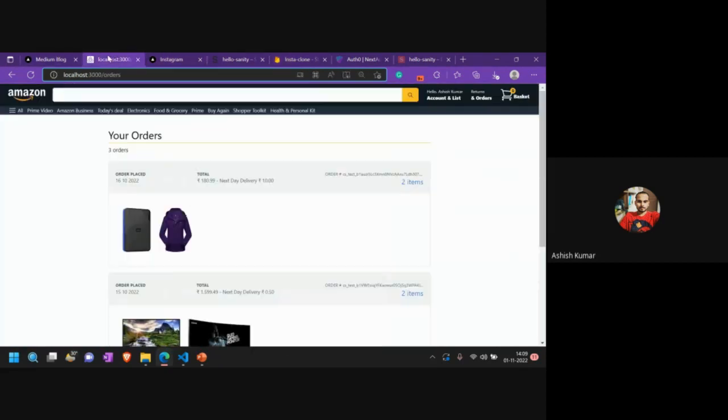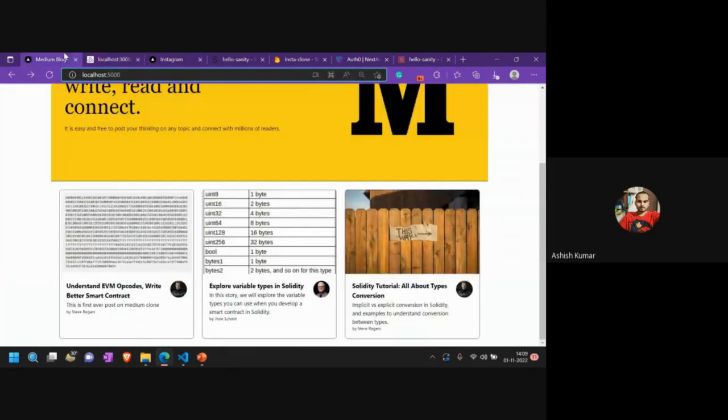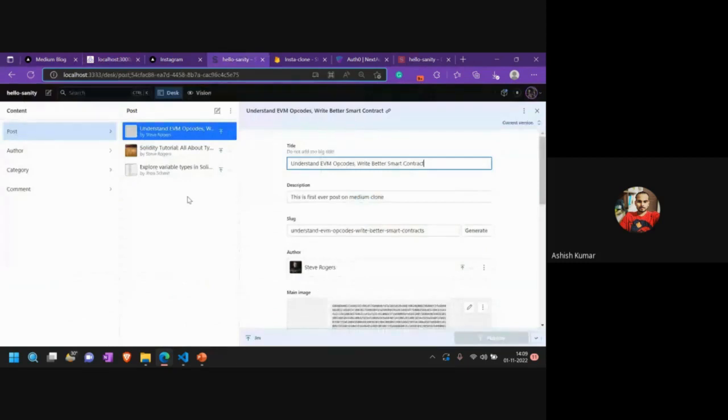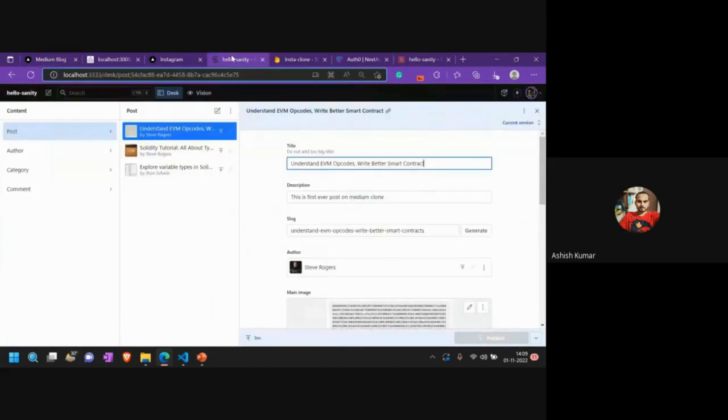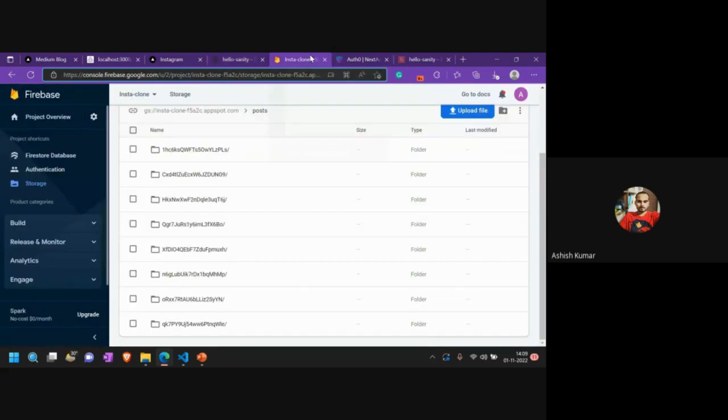For the Amazon and Instagram clones, I'm using Firebase. But for the Medium clone, I'm using the Sanity database for different use cases. I wanted to create a backend so that users can also manage the data on this website. That's why I have used this Sanity backend. So both these backends have some different use cases.